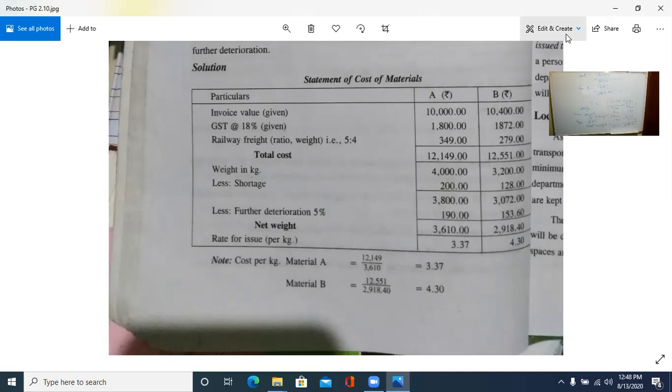So rate for issue, that is, what is the rate for issuing like this? This is 3.37, and another one is 4.30. So this is the calculation for that.